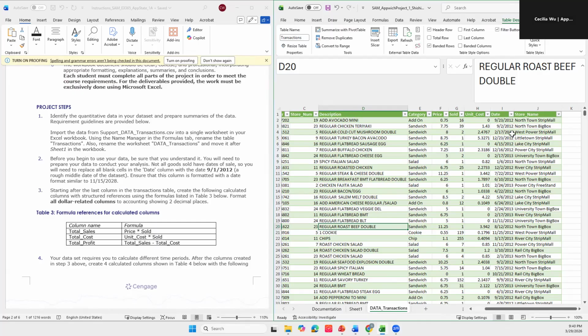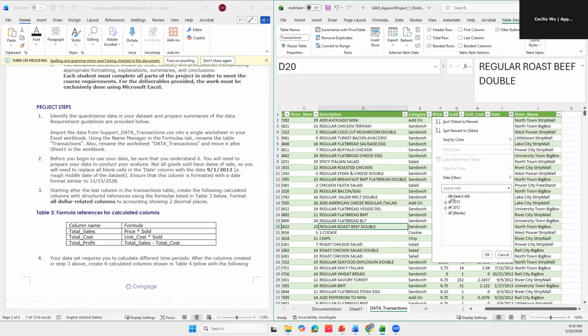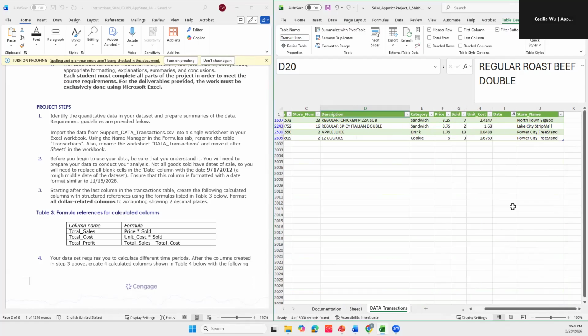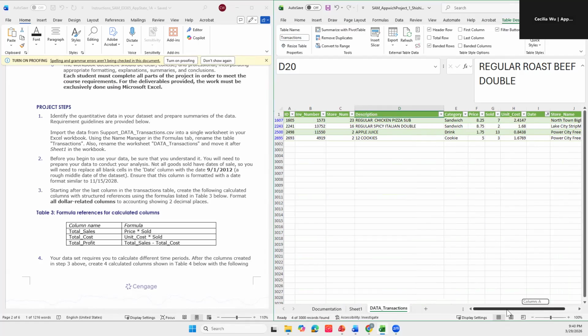So how we do that is we first find the date. Here is a filter option. So if we go there, now all of these years include 2013, 2012, and the blanks. So I first select that, and then I only select the blanks option, and then I hit OK. So now you can see in this table, only these 4 IDs didn't have the date as a record.